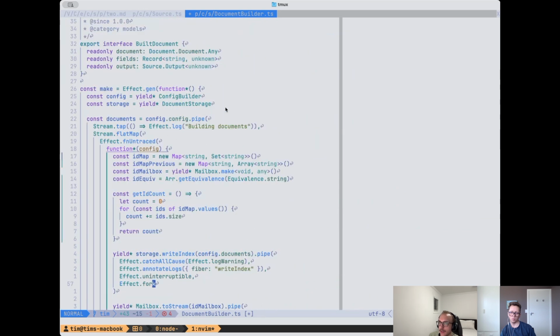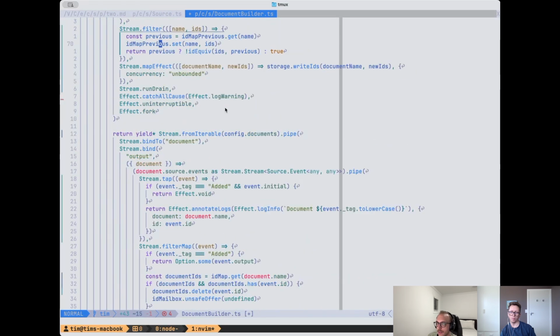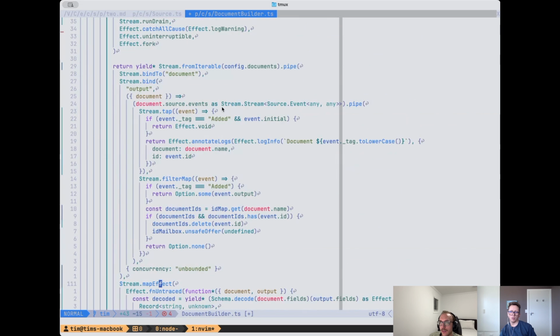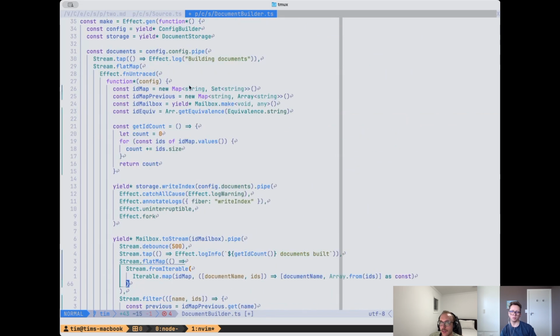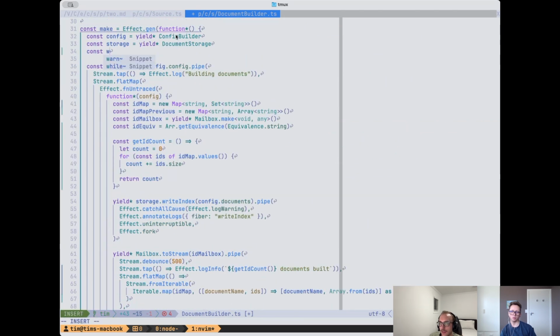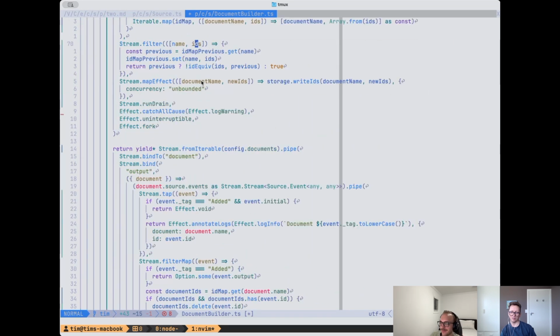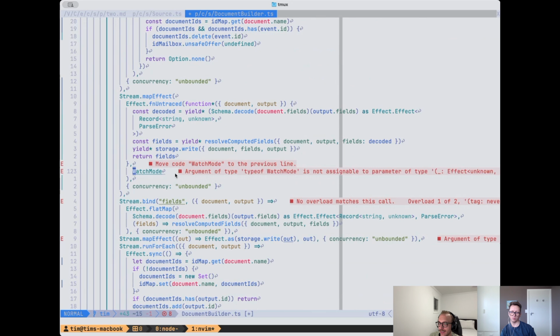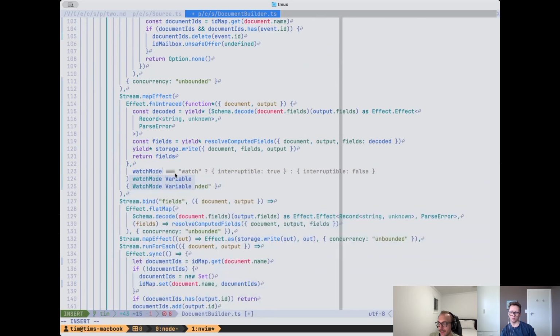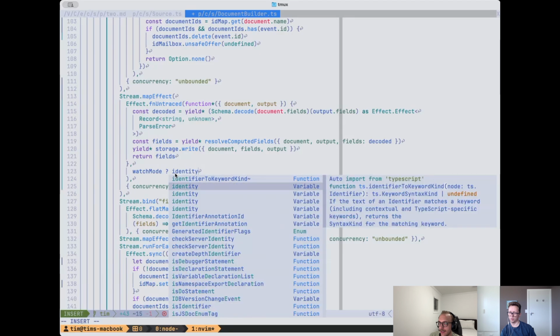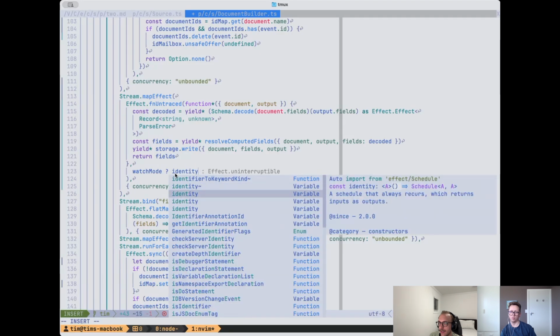Yeah, there's a config. I think you can yield. We're not using it yet. You can just yield it here though. I love when it suggests like Effect 1.0 code. It's so nostalgic. Watch mode. I want the function one.